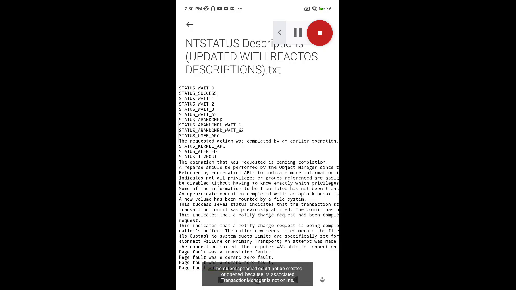The object specified could not be created or opened because its associated transaction manager is not online. The transaction manager must be brought fully online by calling RecoverTransactionManager to recover to the end of its log file before objects in its transaction or resource manager namespaces can be opened. In addition, errors in writing records to its log file can cause a transaction manager to go offline. The specified transaction manager was unable to create the objects contained in its log file in the OB namespace.